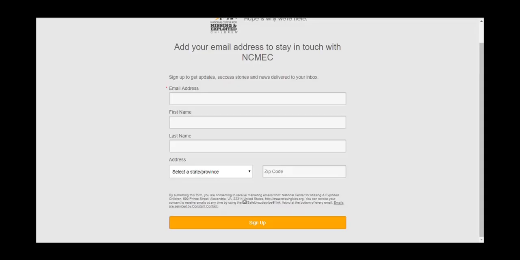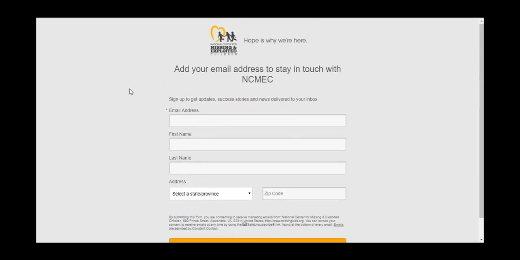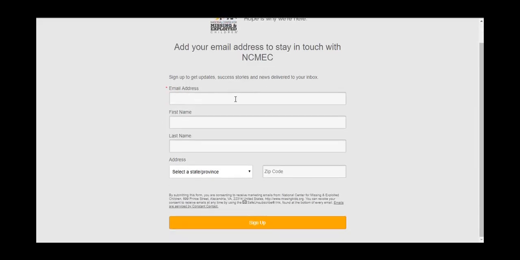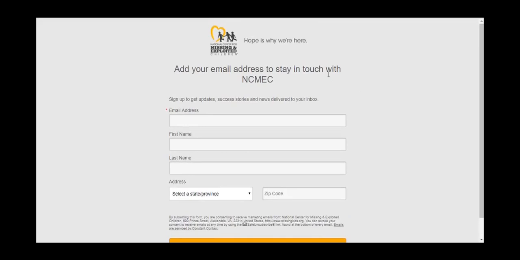Another option, this is a registration website. In fact, this is just a landing page because there is no other option than just leave email, first name, last name, address, and zip code. This is a typical registration website where people can register for SAR, National Center for Missing and Exploited Children.